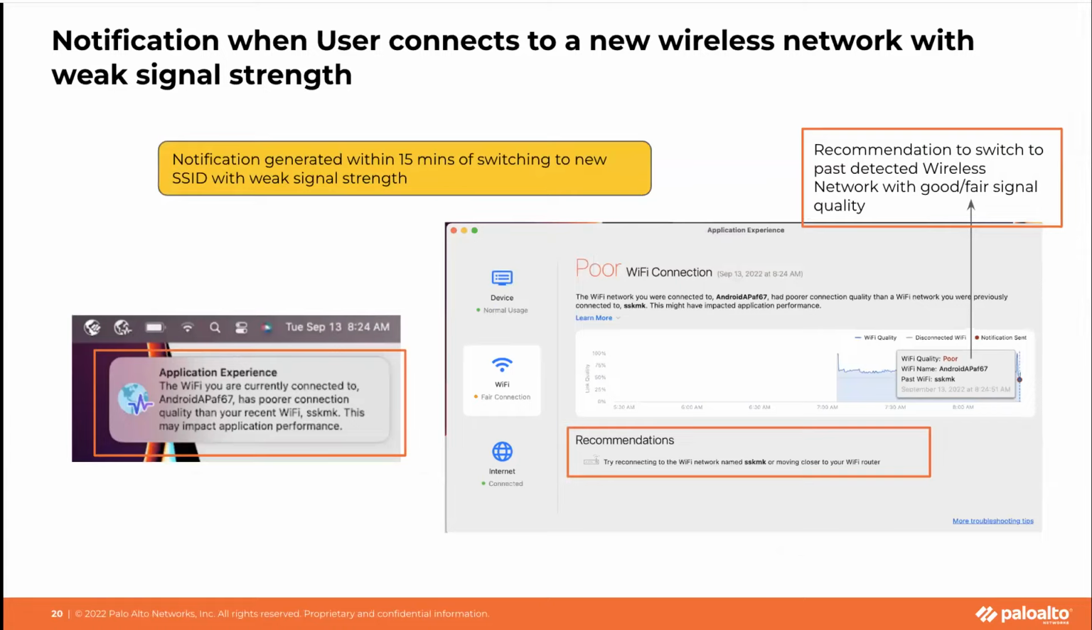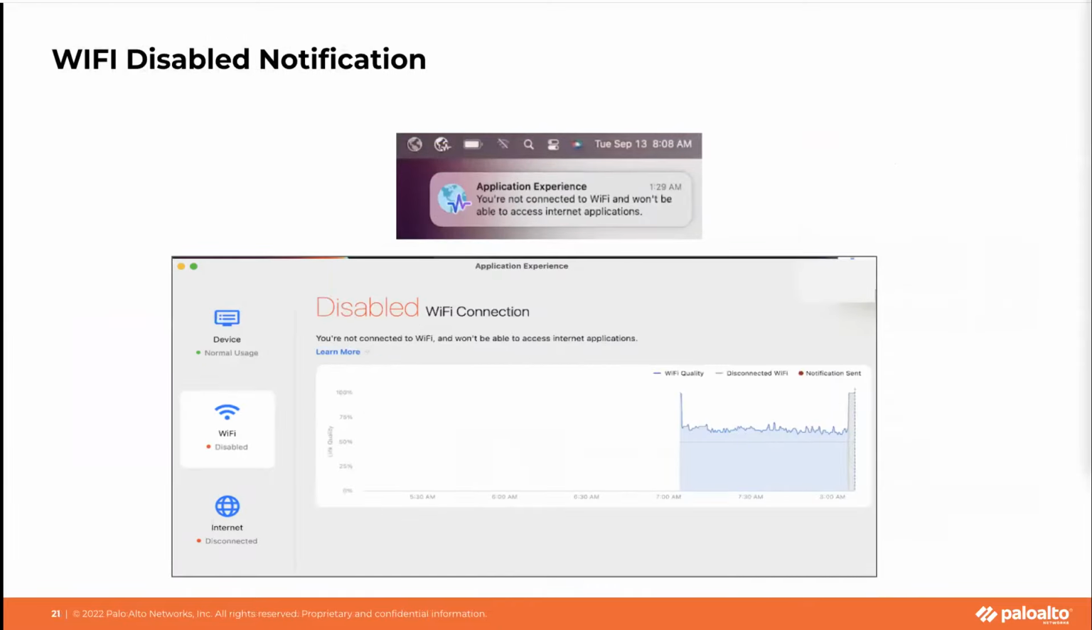Consider a scenario where a user accidentally connects to his neighbor's Wi-Fi, which is offering him poor Wi-Fi signal quality. With self-serve, that user will be immediately notified of the change in wireless network, which resulted in poor connectivity. The user will be provided recommendations to switch back to the previous Wi-Fi it was connected to, which was offering better connectivity and user experience.